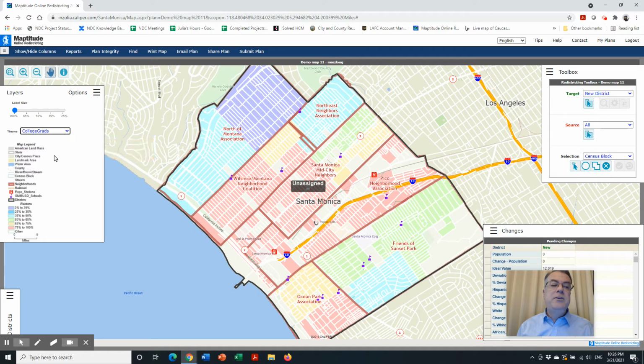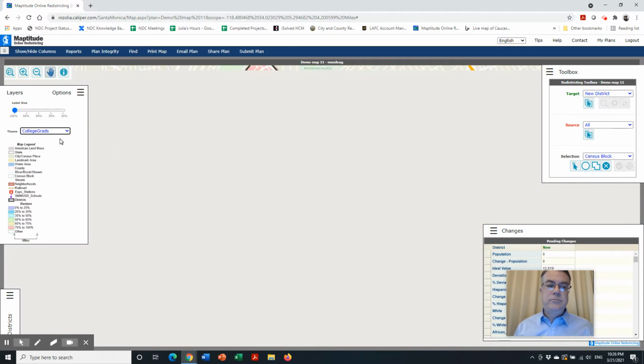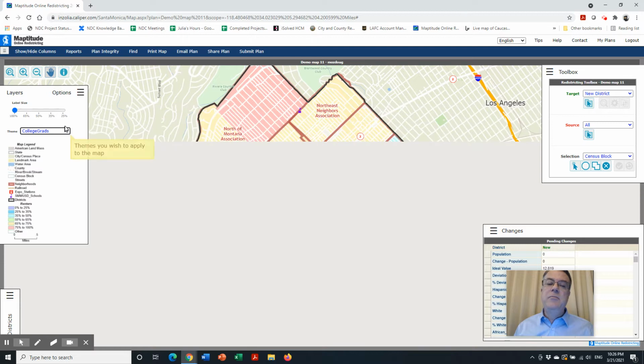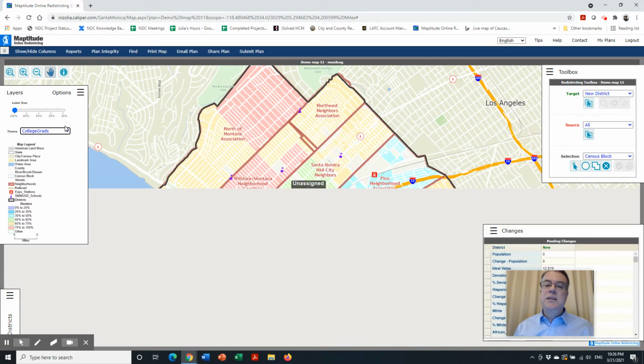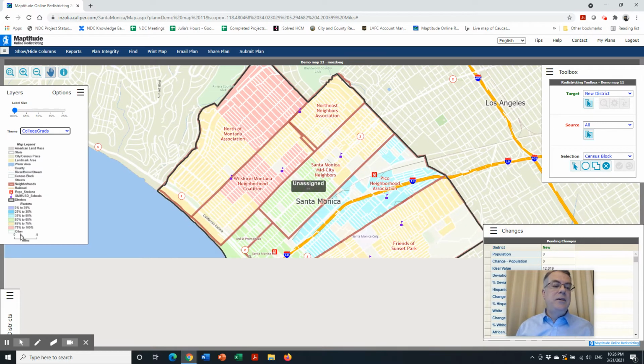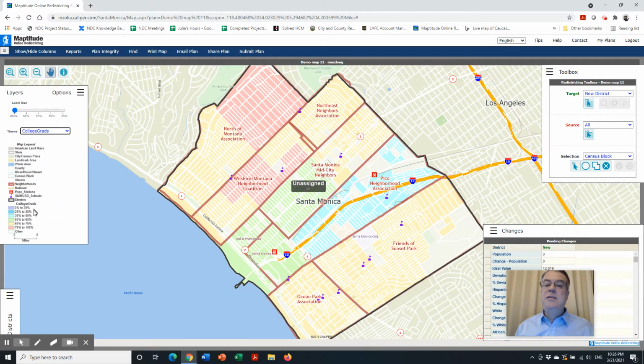You can get different information, like education levels, what percentage of people over 25 are college grads. Again, it updates to show that, and you can see the different patterns. Again, it's the same color range, 0 to 25. We call it a heat map range. 0 to 25, purple is the lowest. The highest is 75 to 100%.